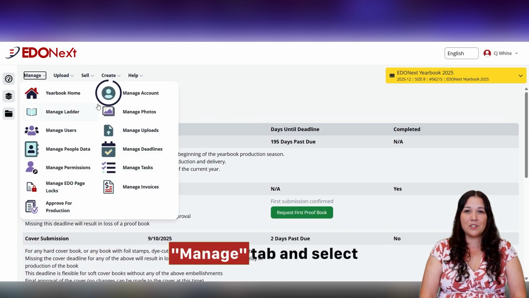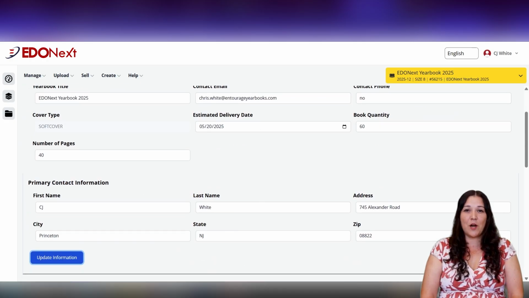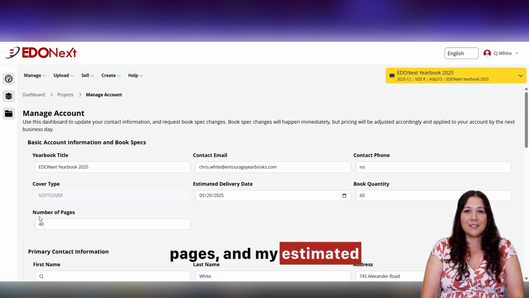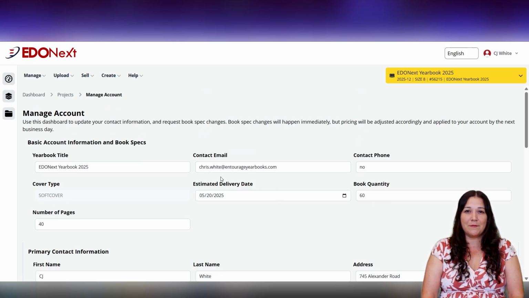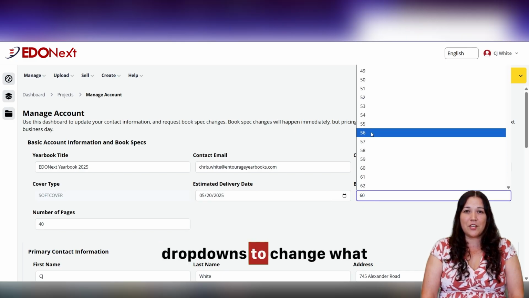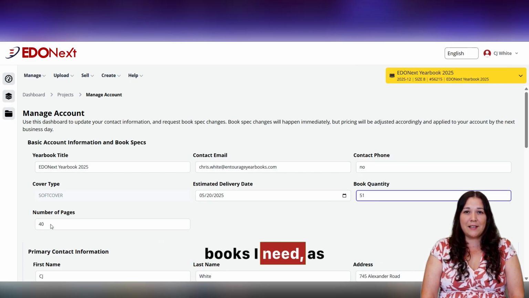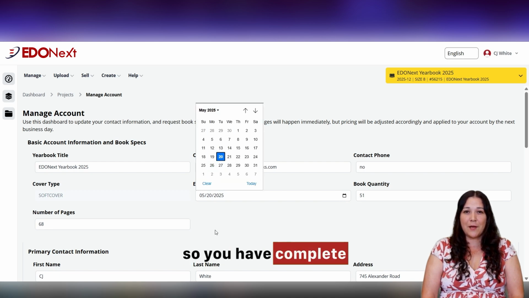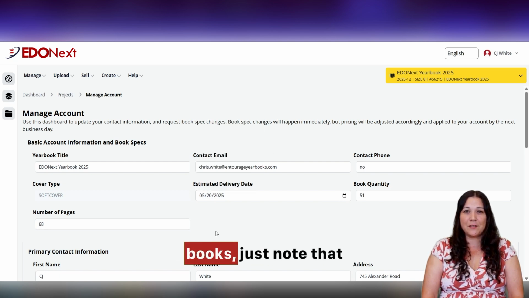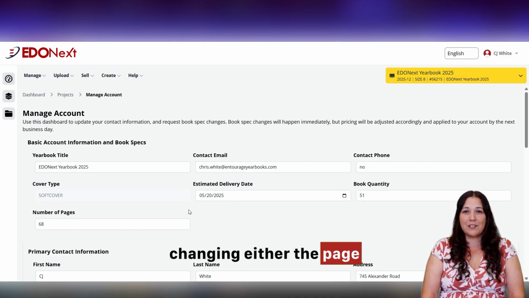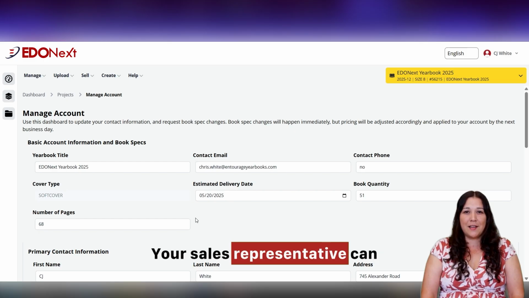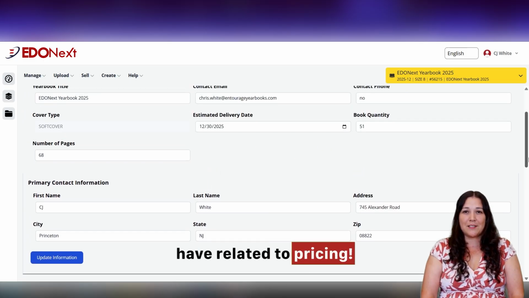Let's head to the Manage tab and select Manage Account to look at our specifications. In here, you can see that I have 60 books and 40 pages, and my estimated delivery date is on May 20th. I can use these drop-downs to change what number of pages and books I need, as well as change my delivery date. Our contracts are non-binding, so you have complete freedom on deciding what you need for your books. Just note that changing either the page count or the book count will affect your price. Your sales representative can answer any questions you have related to pricing.